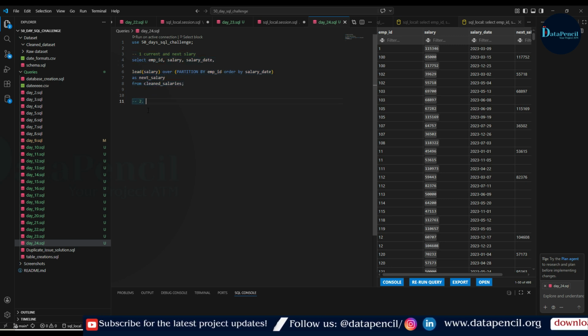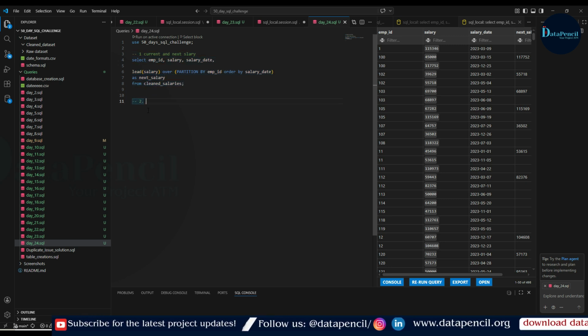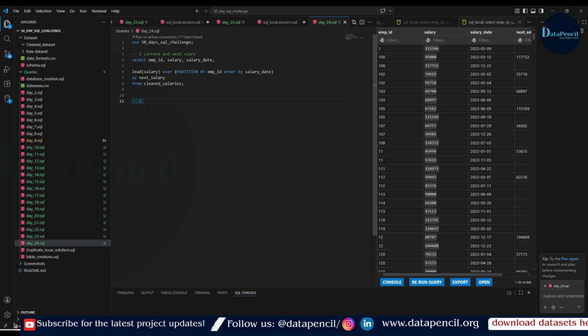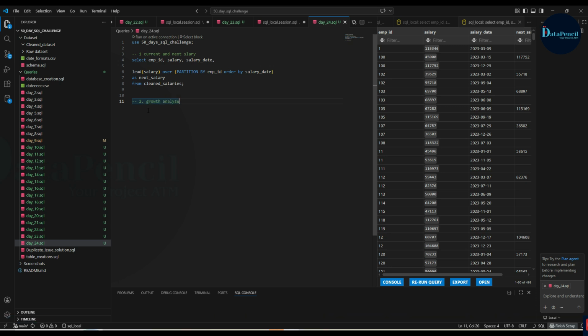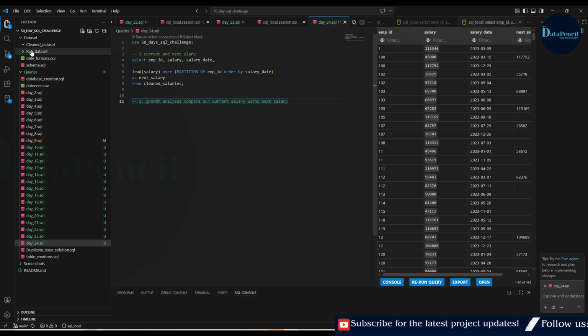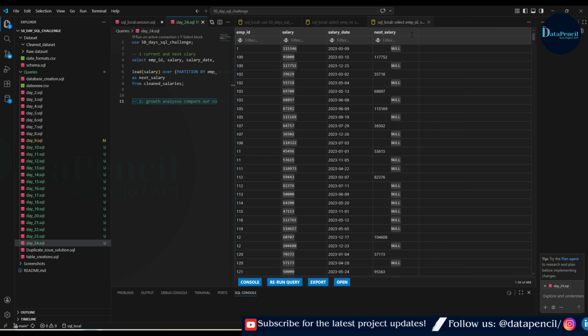So come to our query 2. In this query we are going to do the analysis of growth. It's about growth analysis, meaning we have to simply compare our current salary with the next salary. How can we compare? We simply apply the LEAD function over the window that we did, and then after that we do the subtraction of this salary and the next salary.